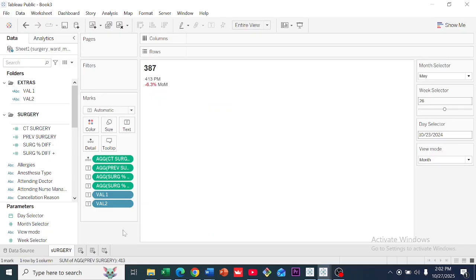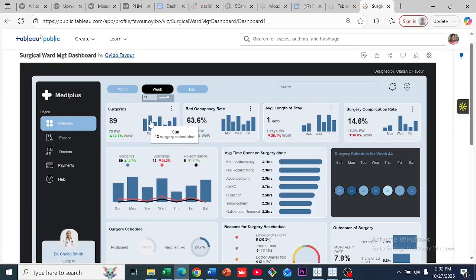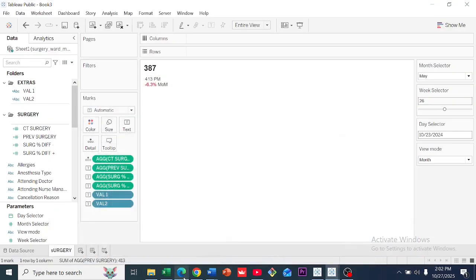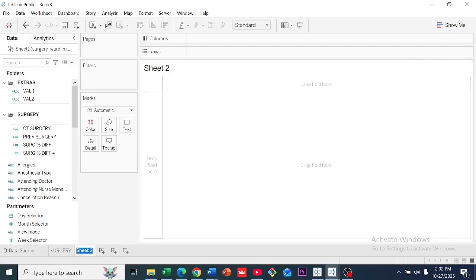So the next thing we're going to be doing is to create these charts, right? That will be telling us the number of values we have for each day of the week if it's a week, for each day of the month, and so forth. So let's go ahead and create that. Let's just call these our surgery bars.